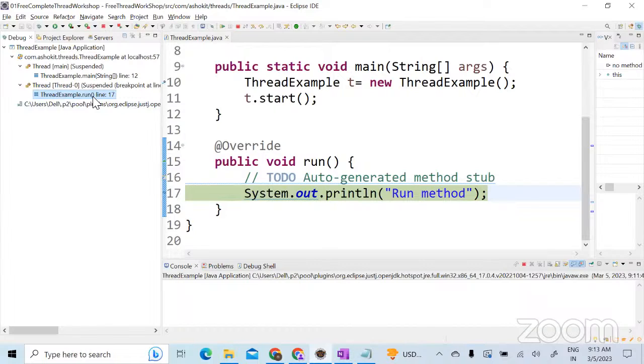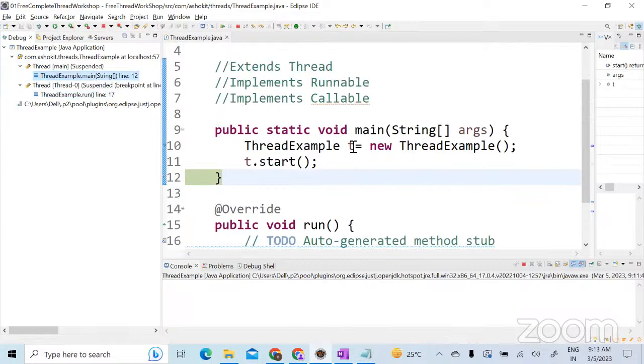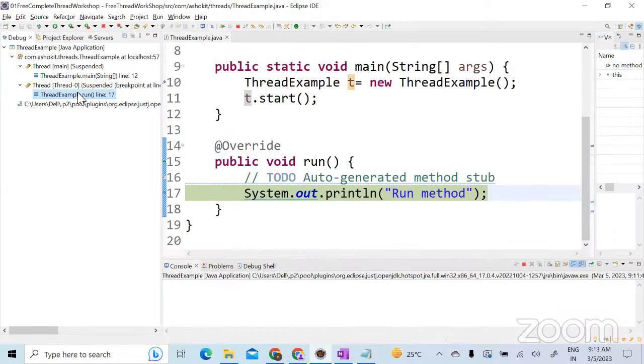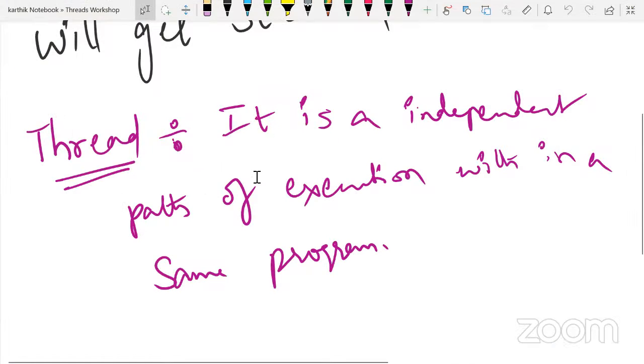How can I say it's an independent path? Look at here. If it's the same execution, for example, if I'm calling a display method from here, then only one line will be there, right? But you look at here, the main method is currently executing line number 12. And the thread I am writing, its flow of execution is in line number 17. That means from one program, I can see two different flows. How is it possible? Only because of a thread. So that's the reason I have written it is an independent path of execution within the same program.